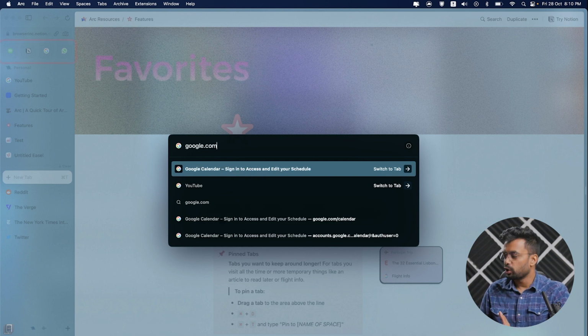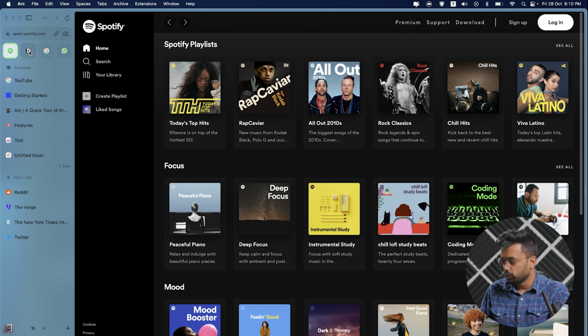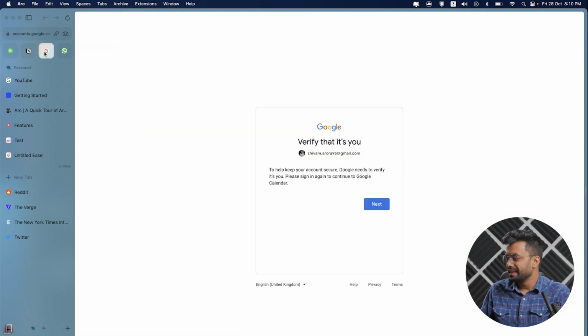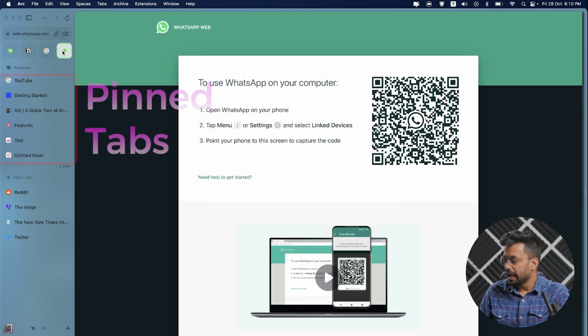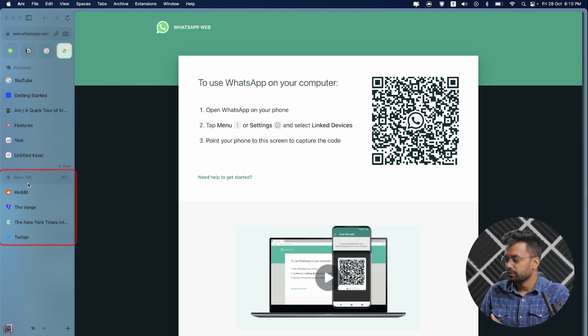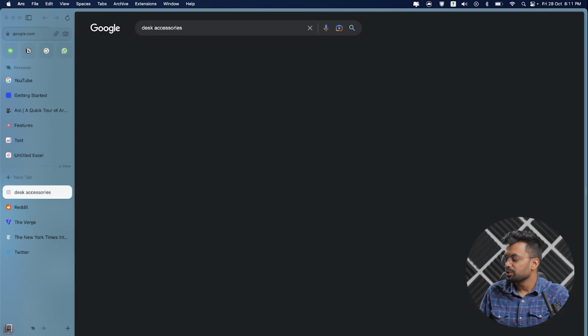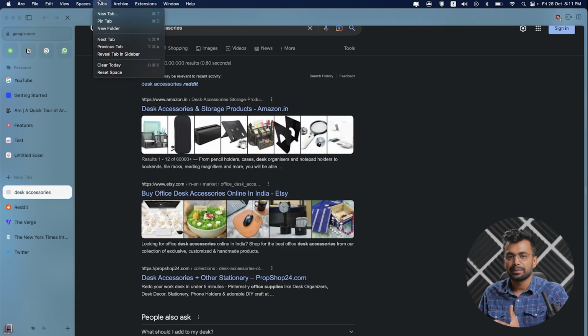As you can see, I have all my favorites here. I have Spotify, Notion, Calendar, and WhatsApp. So I can access these anytime. Then I have pinned tabs, so these tabs stay here. Below that, I have tabs that I'm working on, like looking for some desk accessories, etc. Arc browser automatically moves unused tabs to the archived tabs after 12 days.